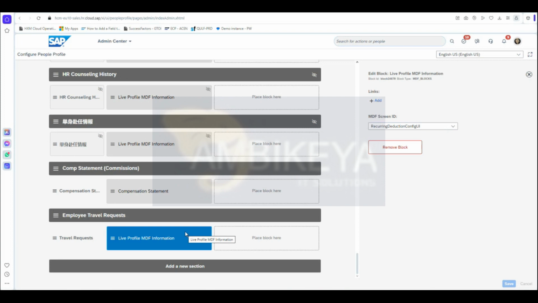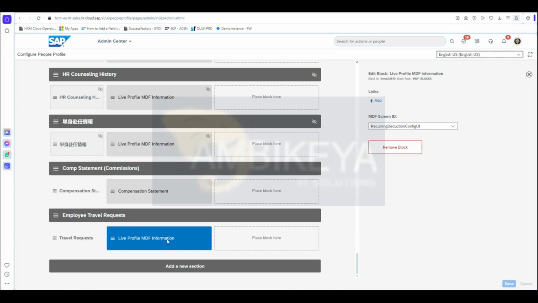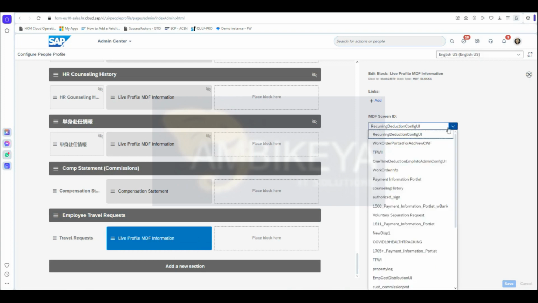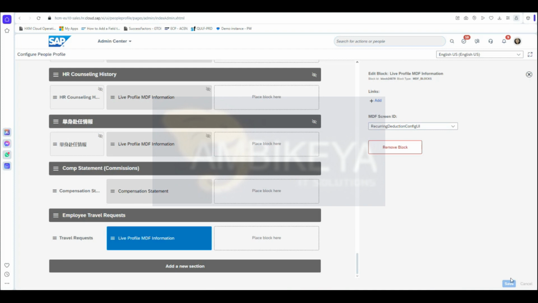Okay, but this is the complete process. So after creating the UI, we need to create a section. Under the section is the subsection, and you have to select the live profile MDF information. Then you can assign the screen ID which you have created in the configuration UI and save it. So this is the complete people profile.